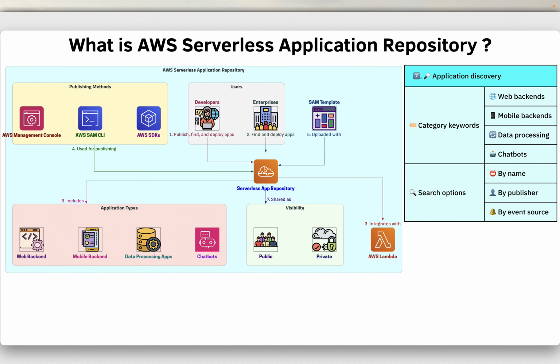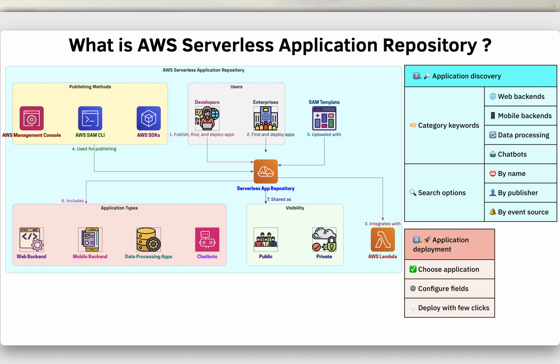Users can browse applications using category keywords such as web and mobile backends, data processing applications, or chatbots. Applications can also be searched by name, publisher, or event source. To use an application, users simply select it, configure any necessary fields, and deploy it with just a few clicks.